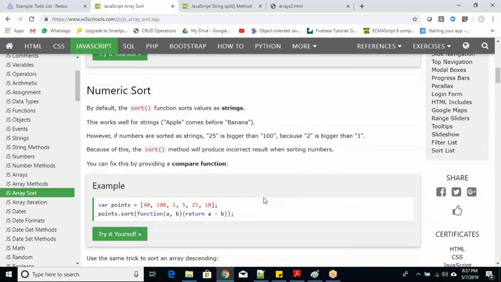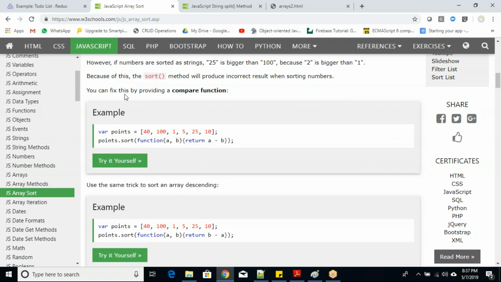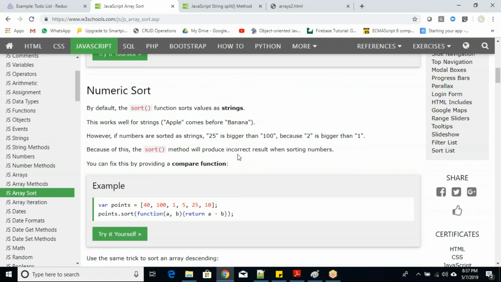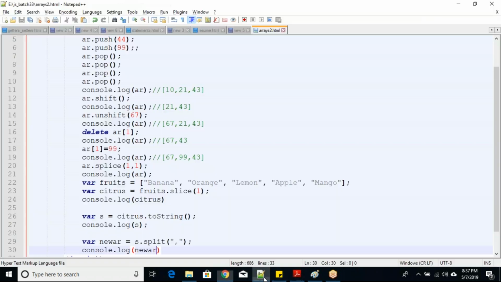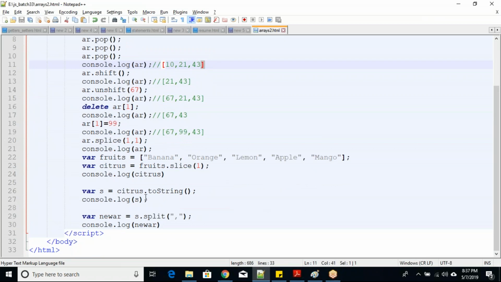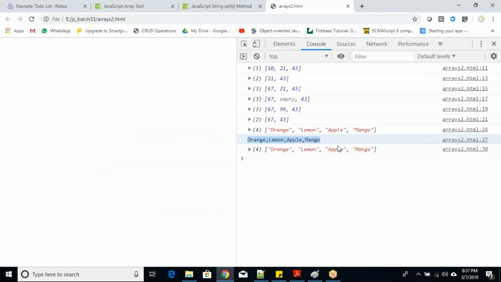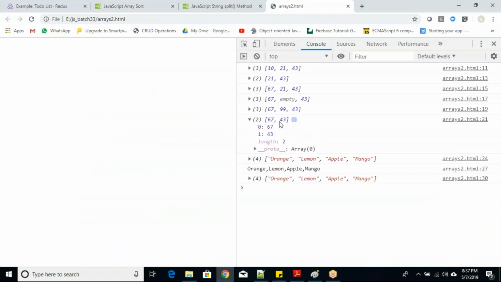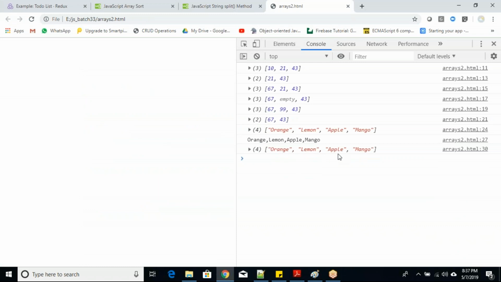When it comes to numeric sort, it is a difficult case. You have to understand this numeric sort properly, because it also has a very important use case. Let us see how you sort an array. So what is there in our AR? Finally, AR has 43 and 67 and 43, right?